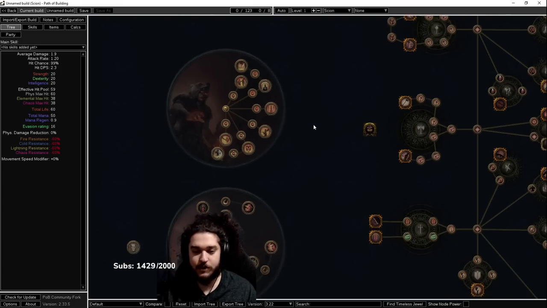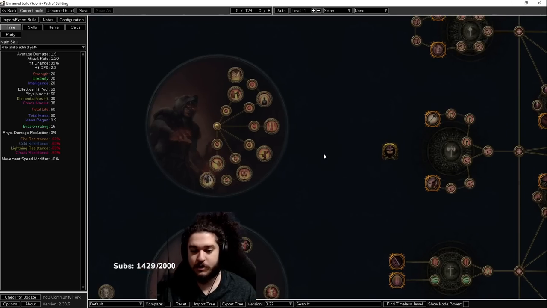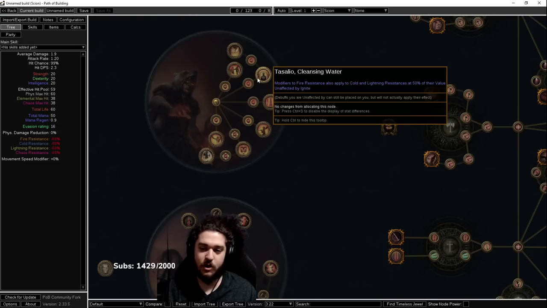Number two, Chieftain completely got reworked in the patch and most people don't really like it, right? On paper, it's not super good, but it does have some advantages, I guess you could say. So number one, Sallow Cleansing Water. We're going to be using fire resistance to basically overcap everything.